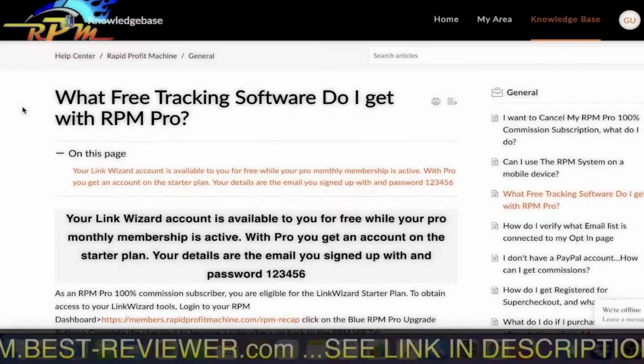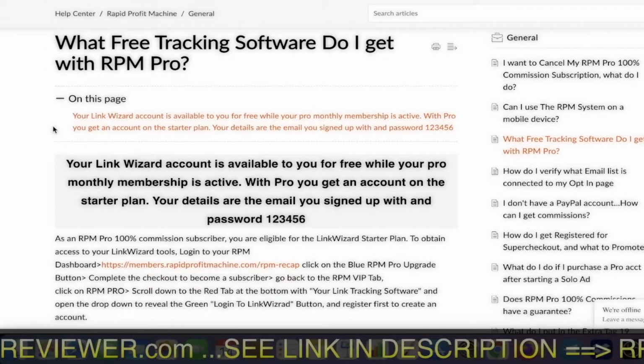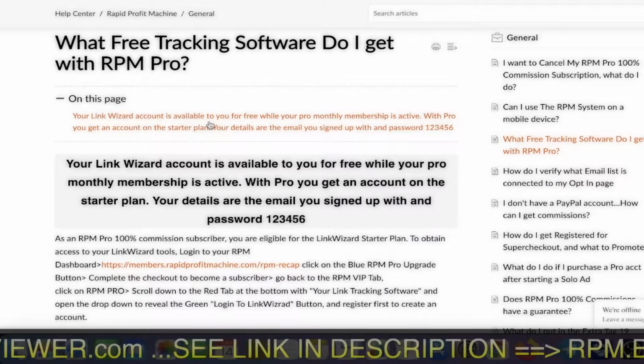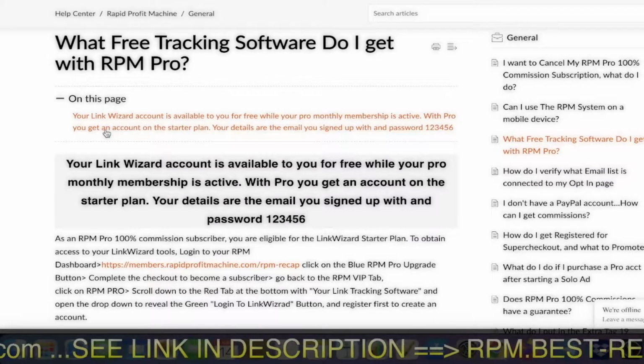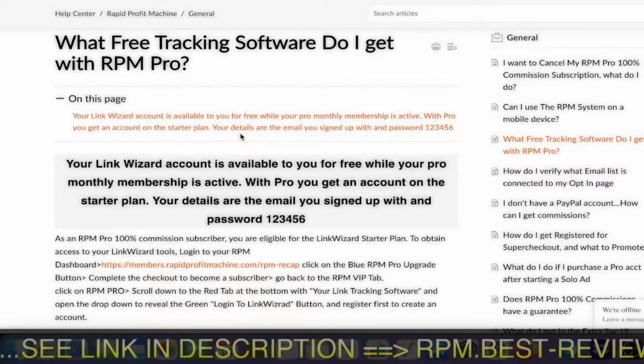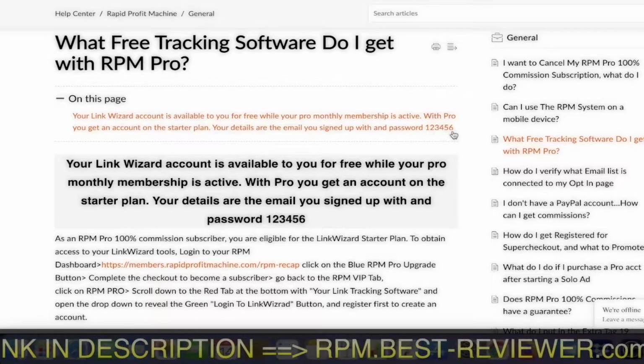What free tracking software do I get with RPM Pro? On this page, your LinkWizrad account is available to you for free while your Pro monthly membership is active. With Pro, you get an account on the starter plan. Your details are the email you signed up with and password 123456.